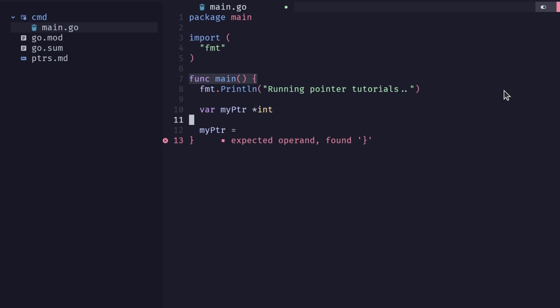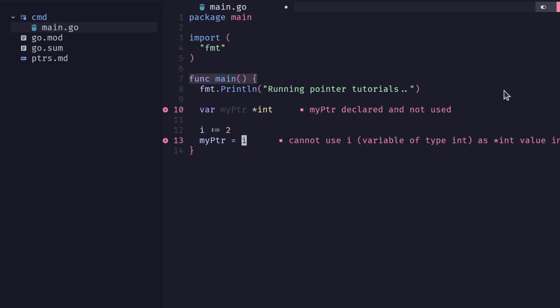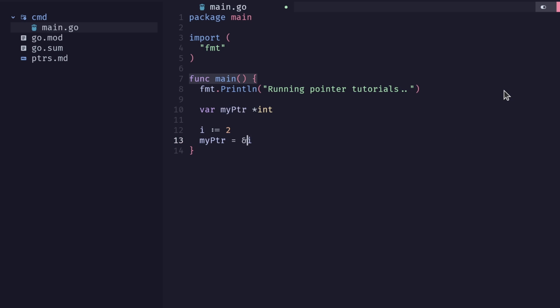So how do we do that? Well, first we declare an integer. So we might say i is equal to 2. And then you might think you can just say myPointer equals i, but that doesn't work. That would be the same as what we just had. So instead we say myPointer equals ampersand i. The ampersand operator is what's saying you need to follow the address of this thing that I'm telling you. So in this case, we're saying follow the address of i, and then you'll get a pointer to int. And now you can see it's actually happy.